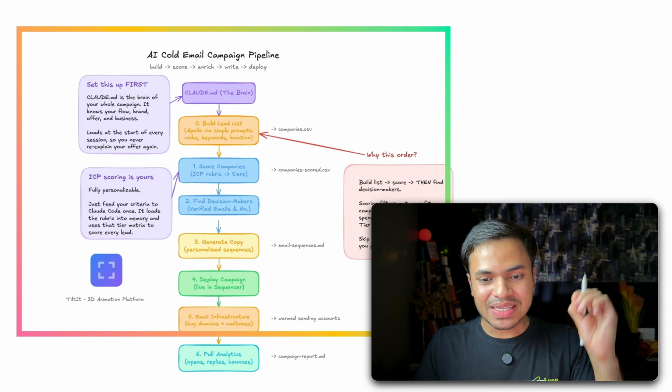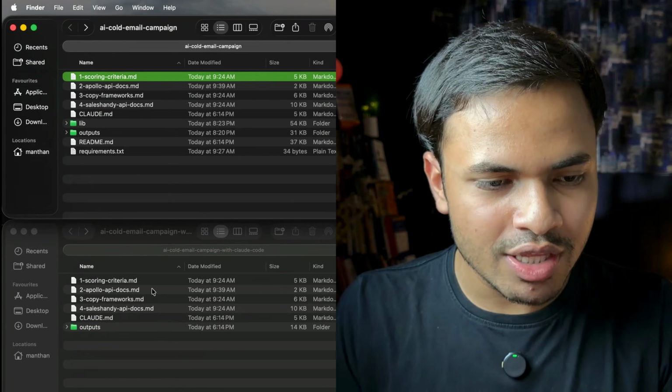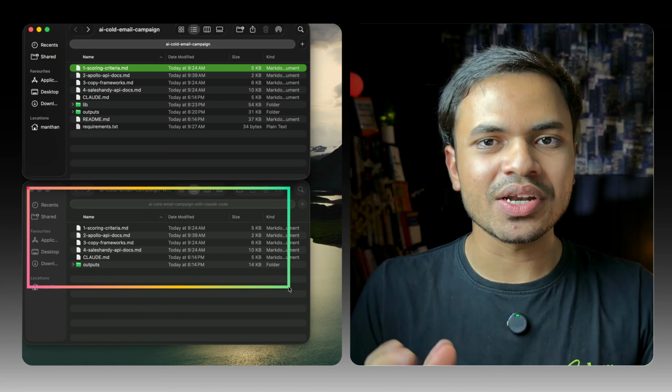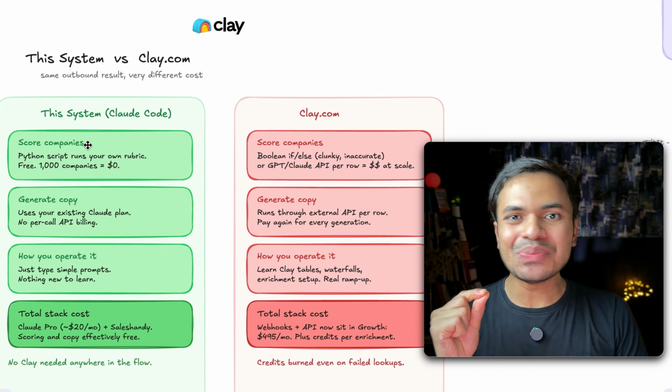So make sure you have set up this workflow or pipeline before you even start operating your outbound campaigns, and have this .Claude folder structure in place so that you have smooth and efficient outbound campaigns. Now let me talk about why this pipeline or process is going to beat your Clay tables.